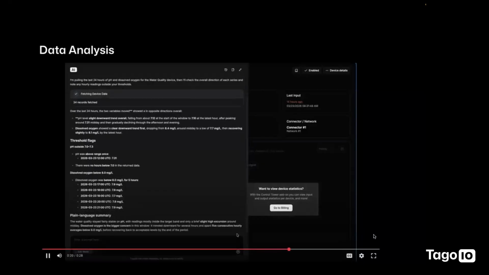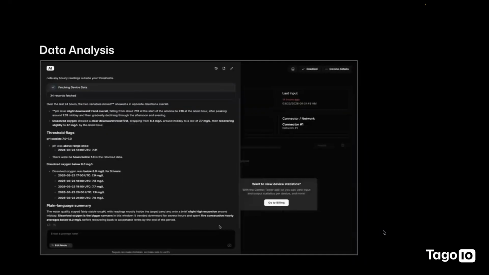You can use the data analysis feature in many ways. For example, you can ask to insert data, mock data on your device based on some theme that you want to present to your board.